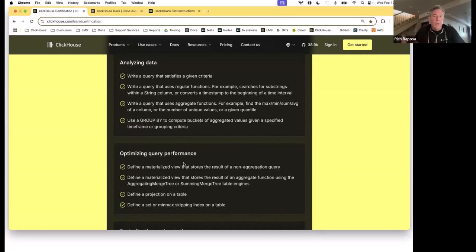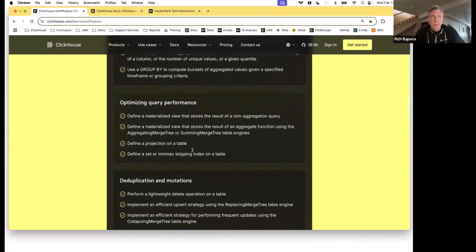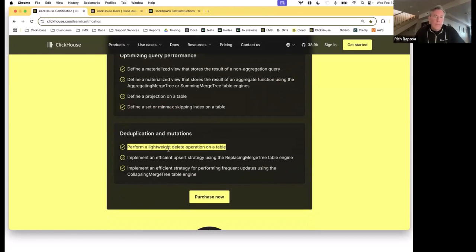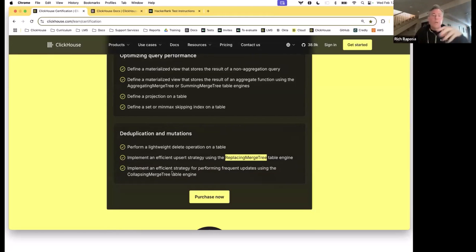You should be able to do some very interesting things to answer questions, or the basic stuff like even min, max, sum, and average that I have listed there. So, all right. You should be able to define a materialized view, define a projection, define a skipping index, do a lightweight delete, use a replacing merge tree or collapsing merge tree. Those should all be things that you should be familiar with.